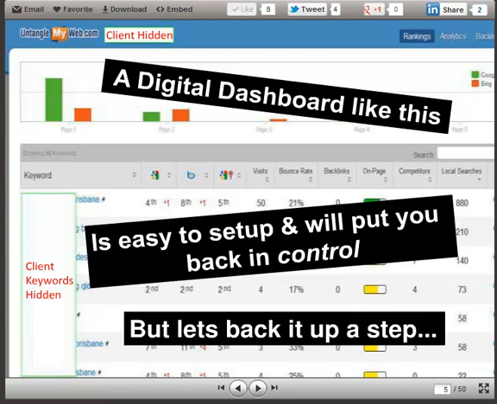But before we get into the details of that and how you can put your keywords into this tool, let's have a quick recap on how web marketing can benefit your business.